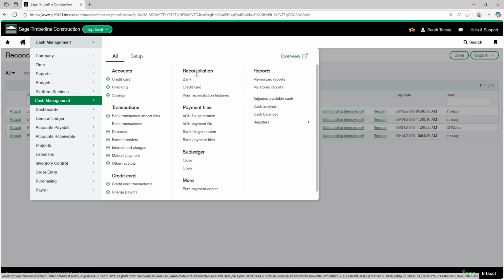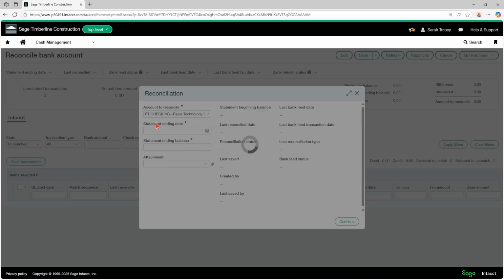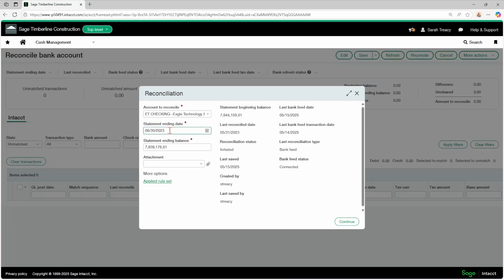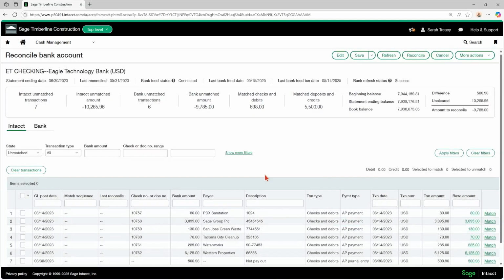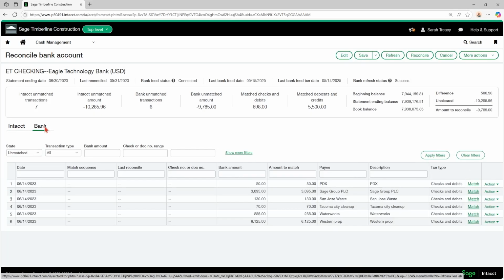So let's go back to cash management and click on bank. And now we're going to reconcile an account that does have bank feeds set up. So now I'm going to do my ET checking, put in your statement ending date and your statement ending balance and hit continue. So if you're using bank feeds or you're using imports, you're going to see 2 different tabs here. So you have your Intacct transactions and you have your bank transactions, the ones that are feeding in from the bank or the ones that are being imported using import files.